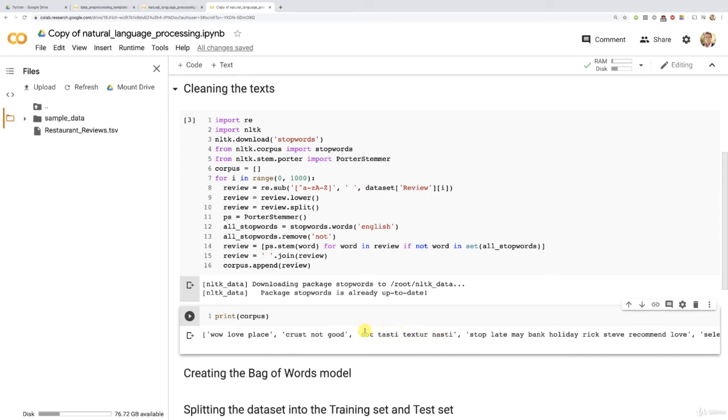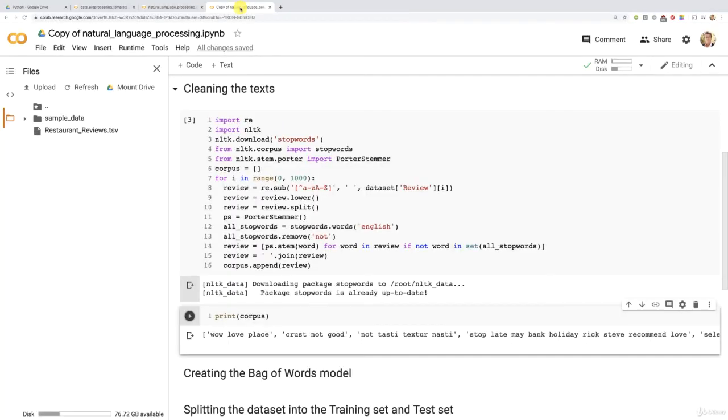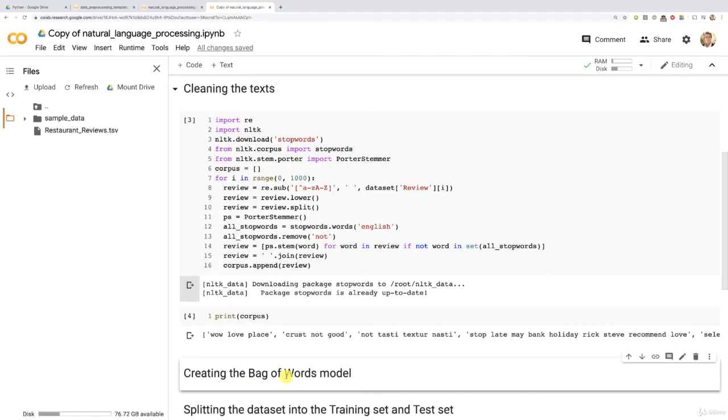All right, so much better now, and actually, same for the next one, "not tasty, texture nasty". That definitely means a negative review. Let's actually check that, right? Yes, "not tasty", and whatever, 0, negative review, and same for this one. All right, so good. We have actually a much better model now, so we can continue, and we can mostly create the bag of words model.